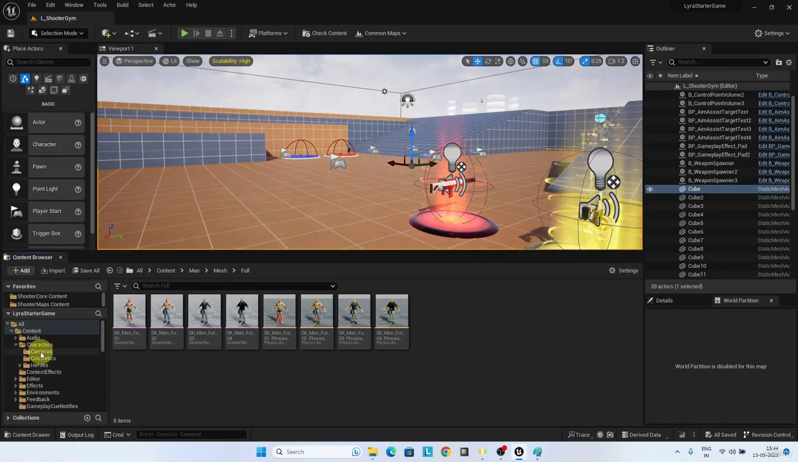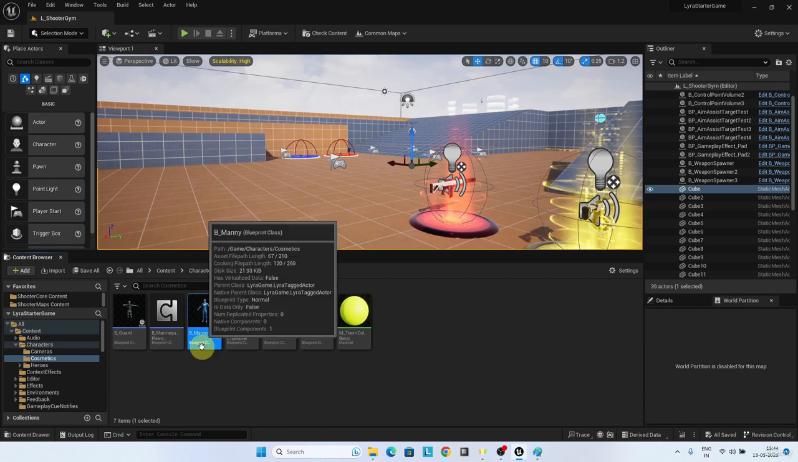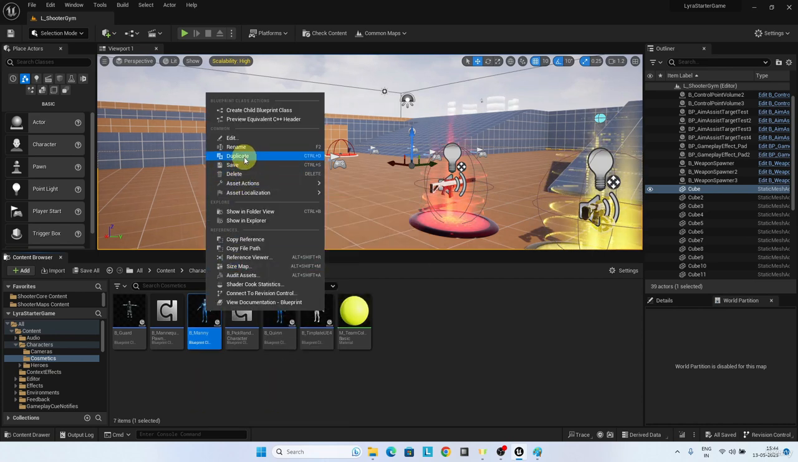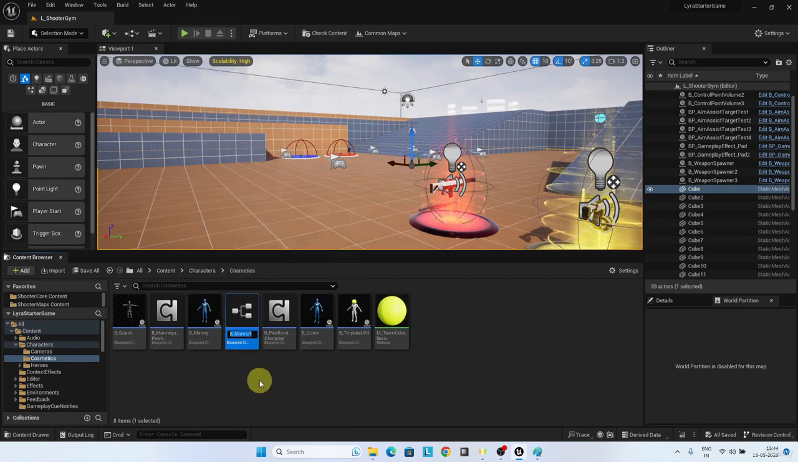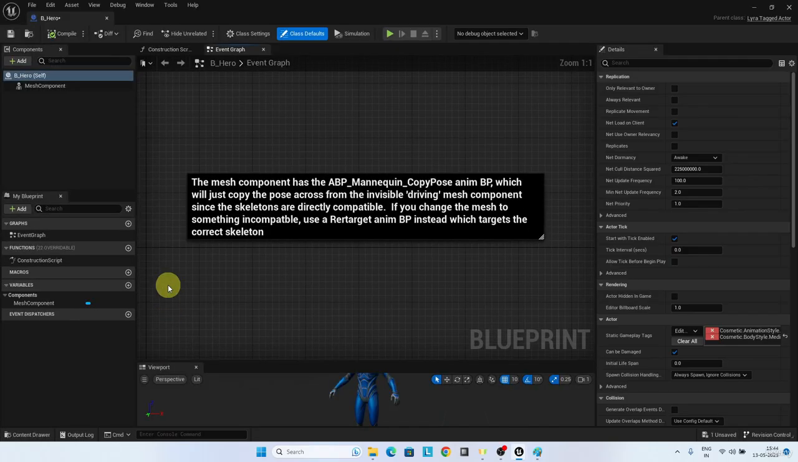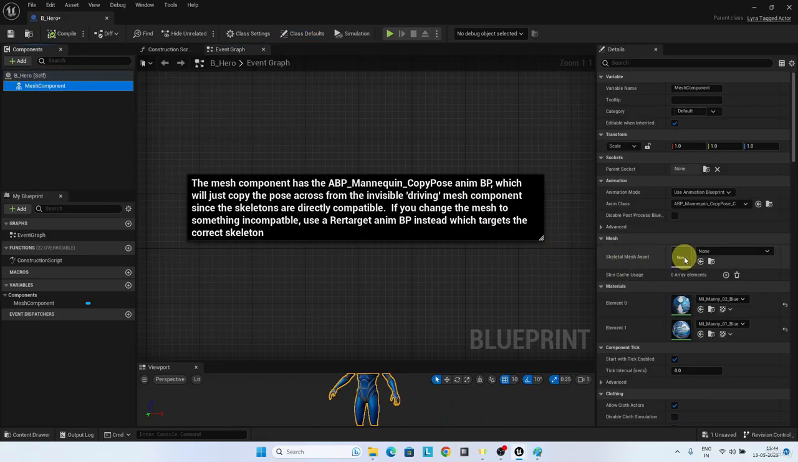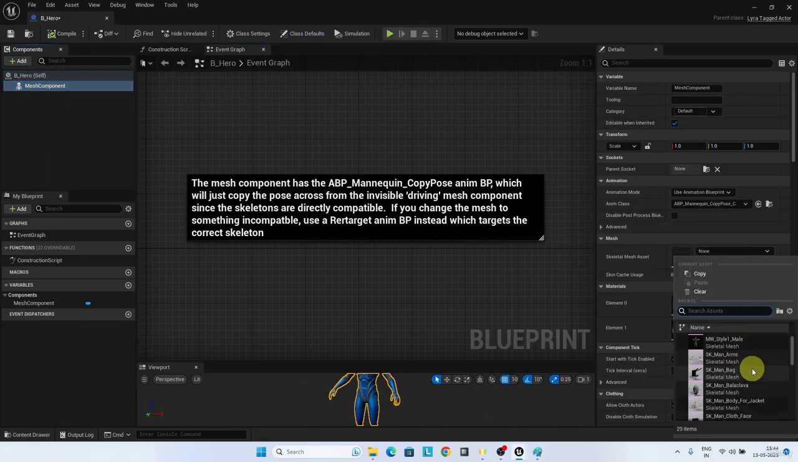Now go back to the content characters cosmetics folder. Duplicate B_Manny. Rename it to B_Hero. Open it. Select the mesh component. Under the skeletal mesh asset, select SK_Man_Full_04.